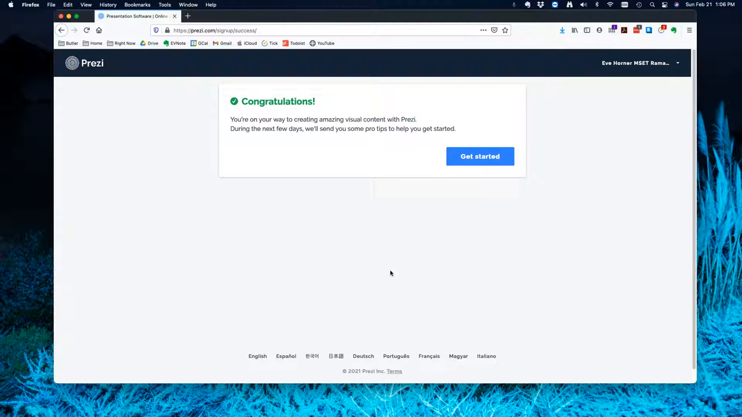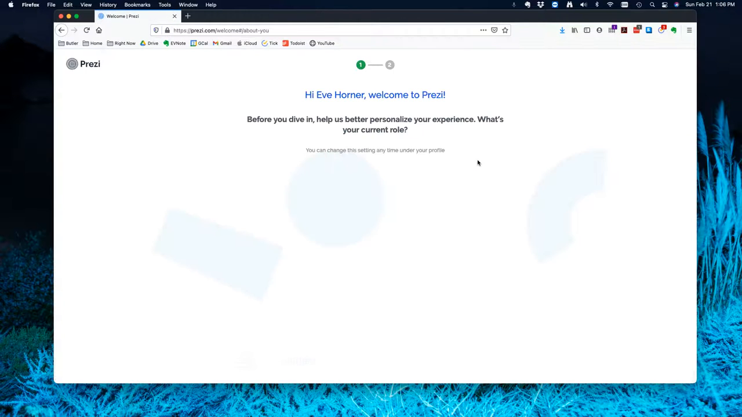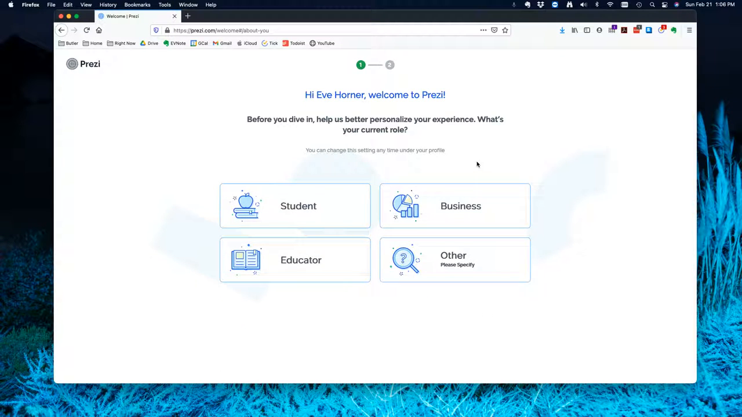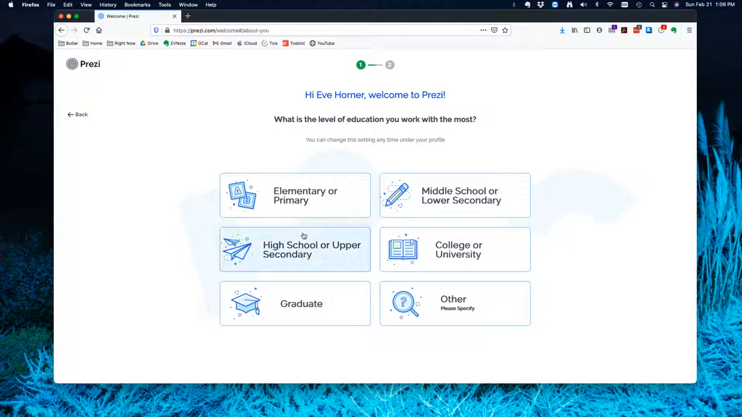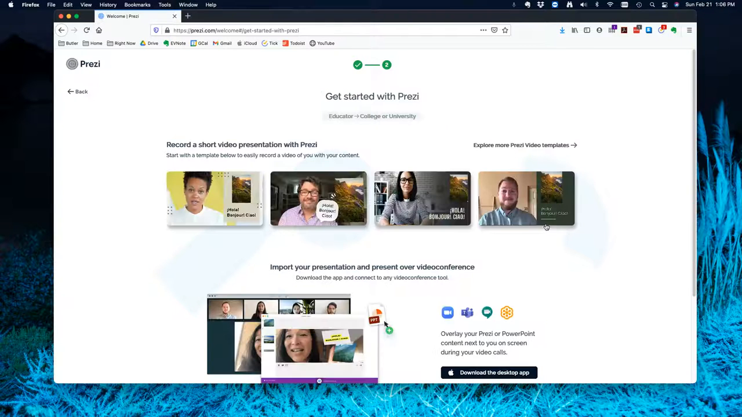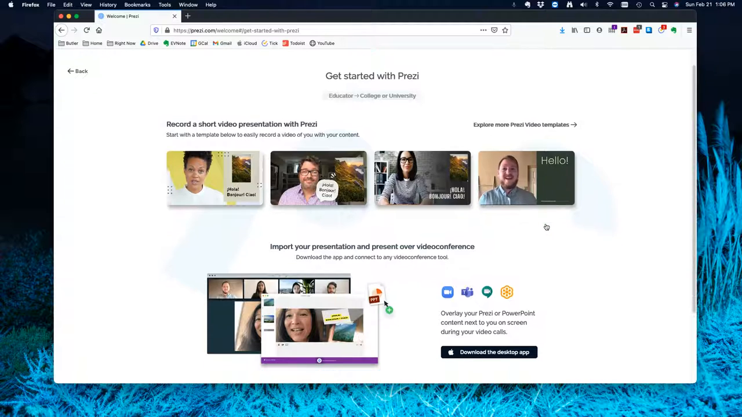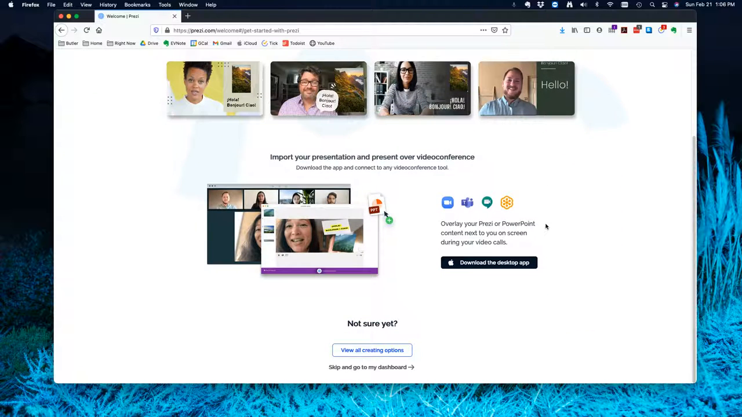Once I'm in here, I'm going to go ahead and click on continue and get started. And this is going to give me an option of choosing who I am. I'm going to select educator because that's most appropriate for me. And in my particular case, I could actually do any or all of these particular pieces. I'm going to go ahead and choose college or university.